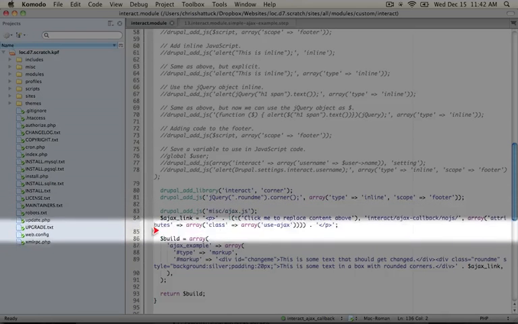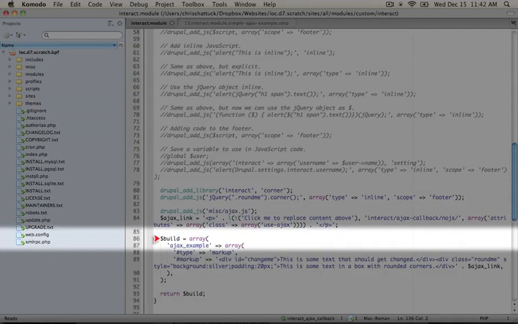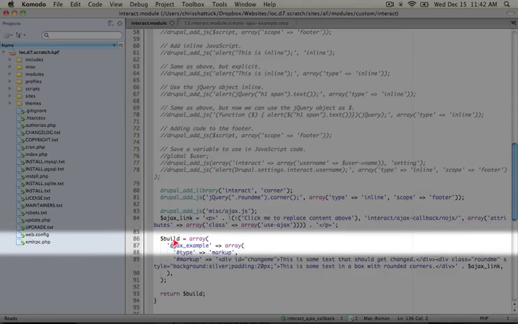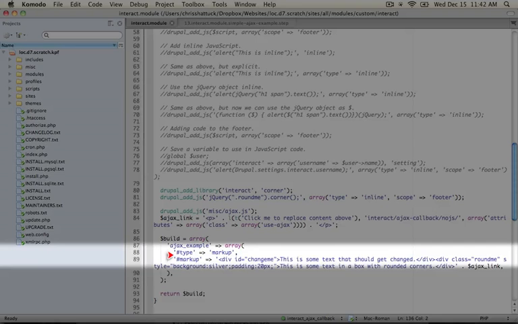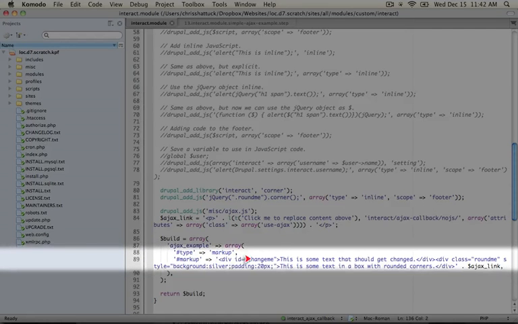So I'm going to jump down here to our render array where we have a single item defined called Ajax example that has a type of markup. So this will contain just some HTML markup. And we have a div here with an ID of change-me. And there's some content in here that says this is some text that should get changed. So having an ID or a class for this markup is important so we can identify it when we return the data from our Ajax call. So this is our container.